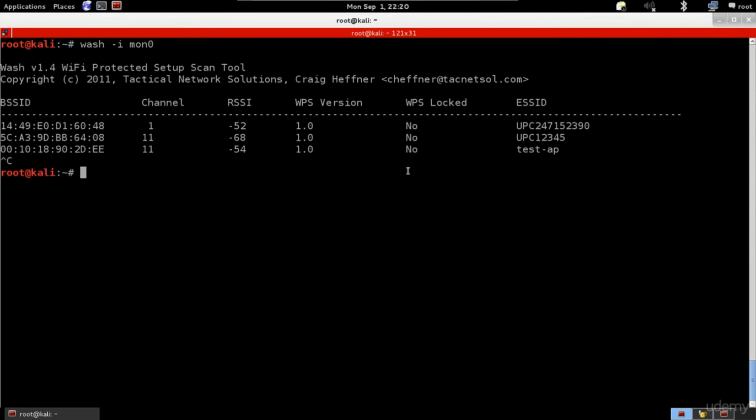So we're going to launch Reaver now. Reaver is going to brute force the WPS pin, and once it's able to find the WPS pin, it's going to work out the WPA key. Reaver supports pause and resume. So if you for example brute force 30% of the possibilities and cancel the attack, if you come back, you're going to start again from 30,000. You're not going to start from 0.